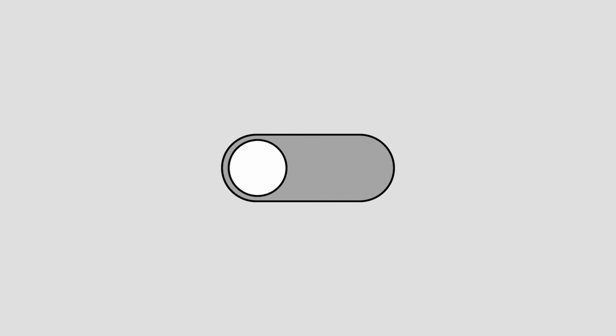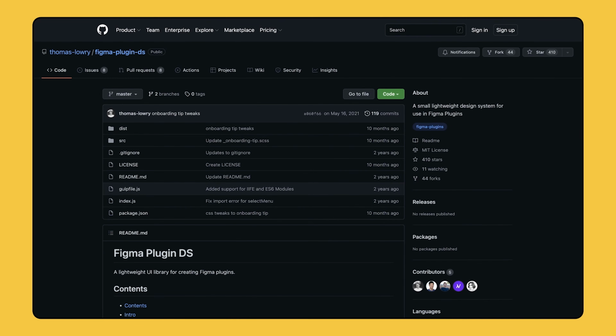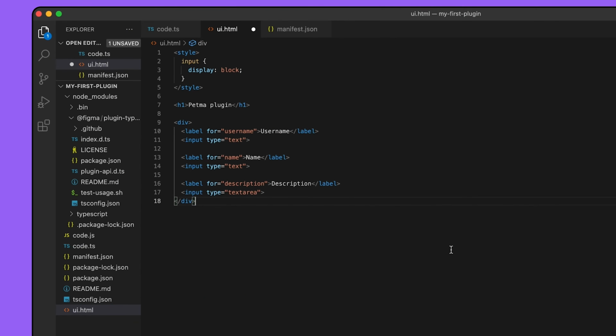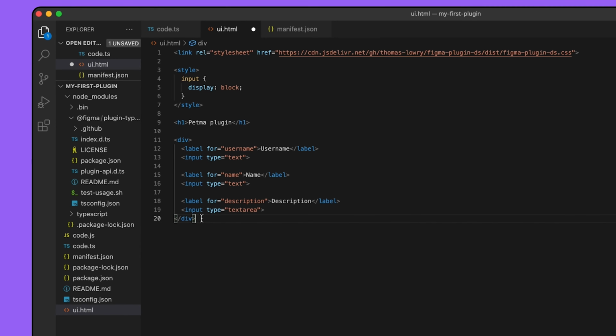Creating a custom element like this would require more CSS on our part and additional programming logic that we don't want to worry about at this point. To make things easier, we are going to use Thomas Lowry's Figma plugin UI library. By including this in our project, we can access ready-to-use elements without having to build them from scratch. To include the UI library in our plugin project, check out the description below for the line of code that we're going to add to the top of UI.html.